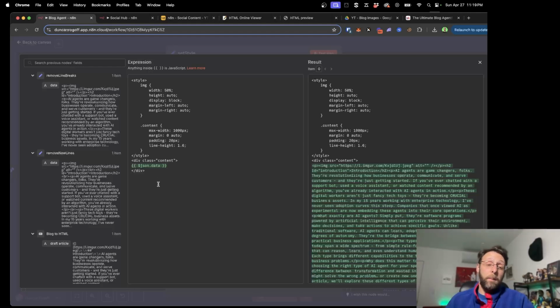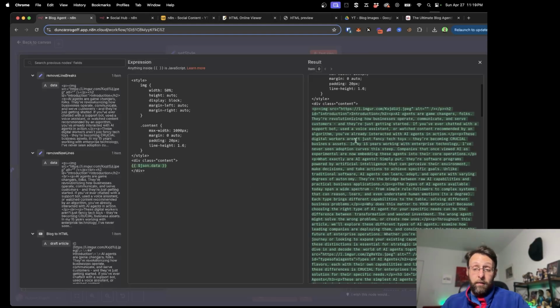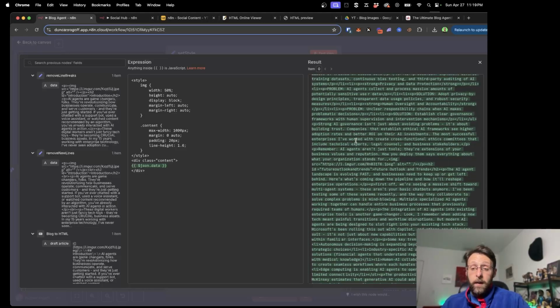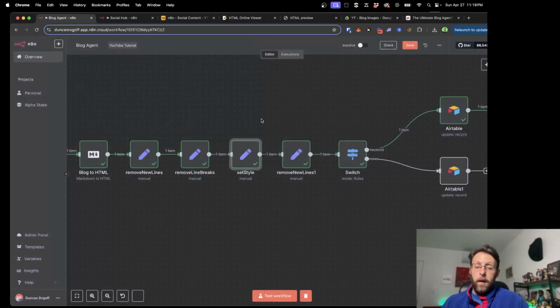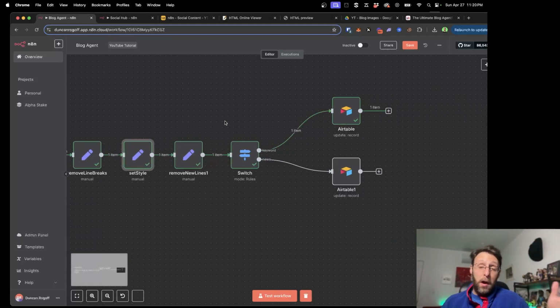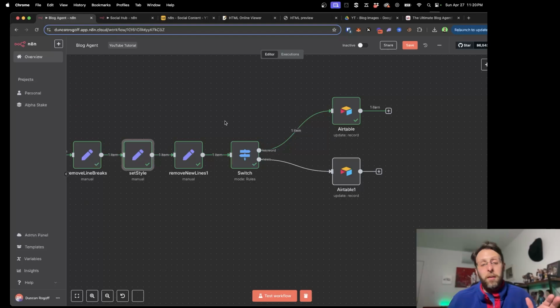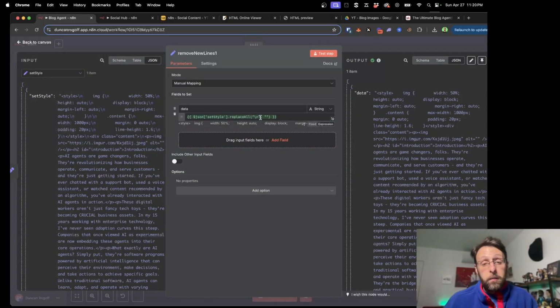And the padding here is 20. Then we're just inserting the data from this previous node. You can see here, we have this giant string of HTML now that's becoming our article. Once I set the style, I was getting some more weird new lines in there. They were ugly, so I had to remove them again with one more little set node here. I'm just replacing all the backslash n's with a space because we didn't need them.